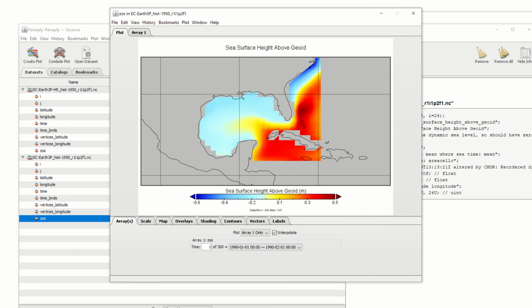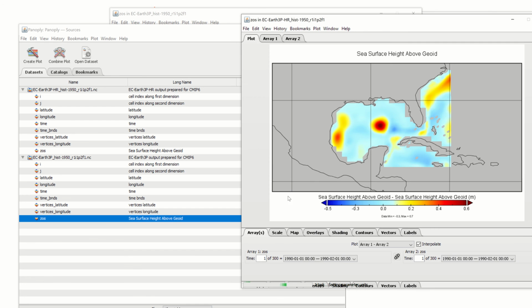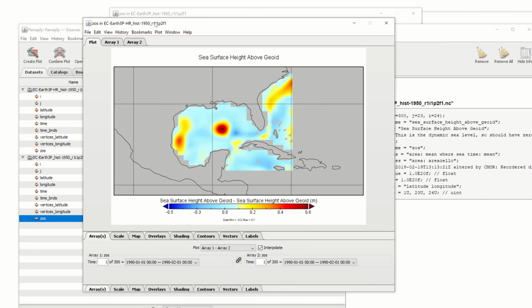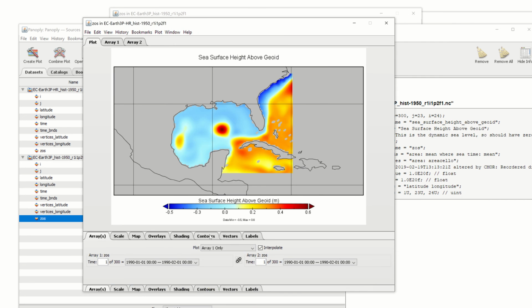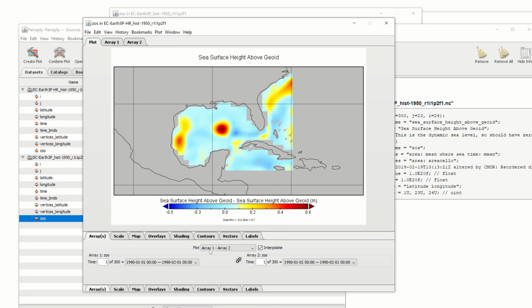Then I can do combine plots. So here I said okay, combine. Now I combined these two plots, and now I'm showing the difference between array 1 and array 2. Array 1 has my high resolution data, array 2 has my standard resolution data. And here, for example, I'm showing 2 minus 1, or the other way around.